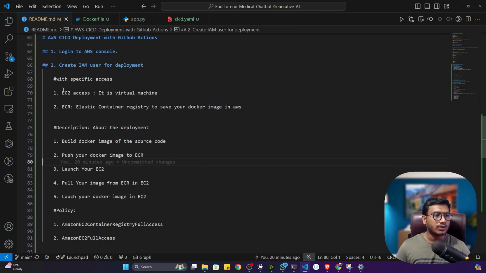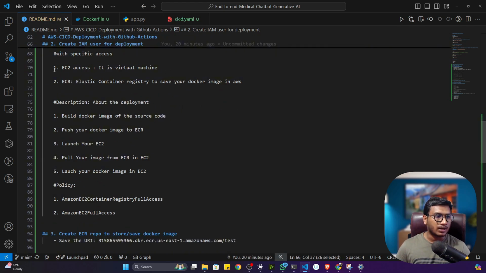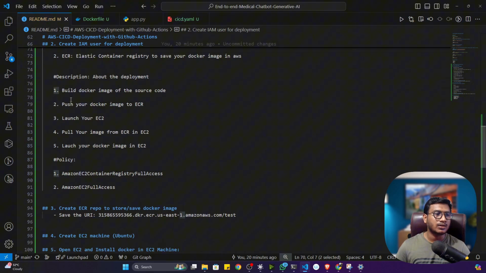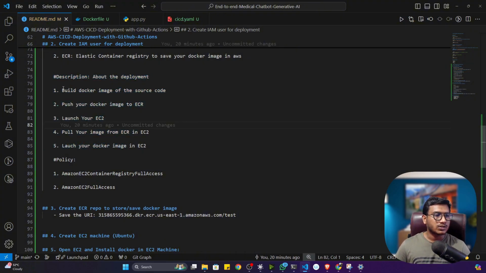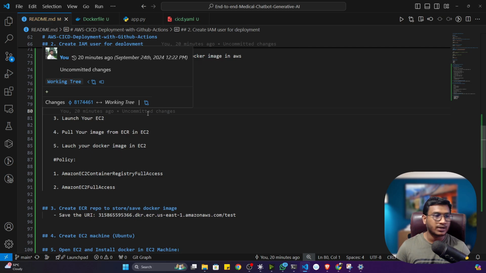First of all, we have to create an IAM user. Then we'll be creating the EC2 machine and ECR. Okay, this is the deployment step as of now. Just try to follow the steps I'm going to show you. First of all, we'll be building the Docker image of our source code. Then we'll be pushing this Docker image to the ECR, that means Elastic Container Registry, to store my Docker image.